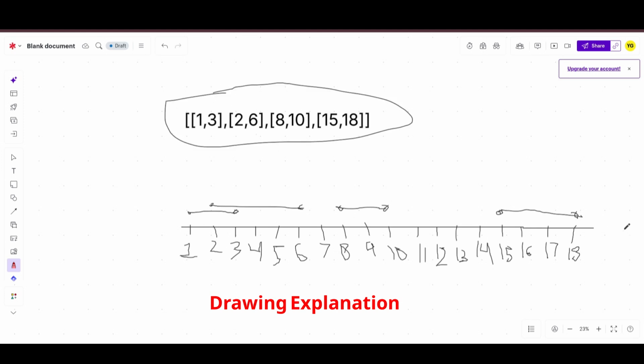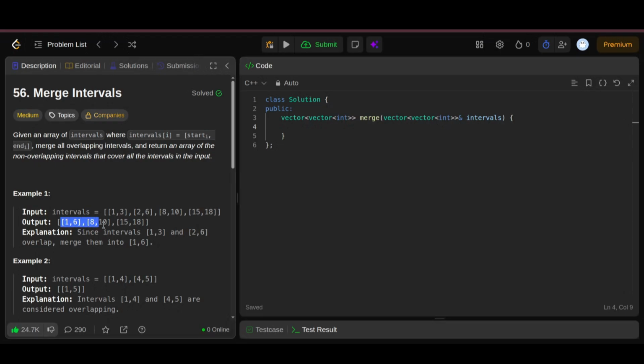I have drawn the number line for this, and notice [1,3] overlaps [2,6]. The other two, [8,10] and [15,18], don't overlap with anything, so they stay as they are. So the final output will be [1,6], [8,10] and [15,18].